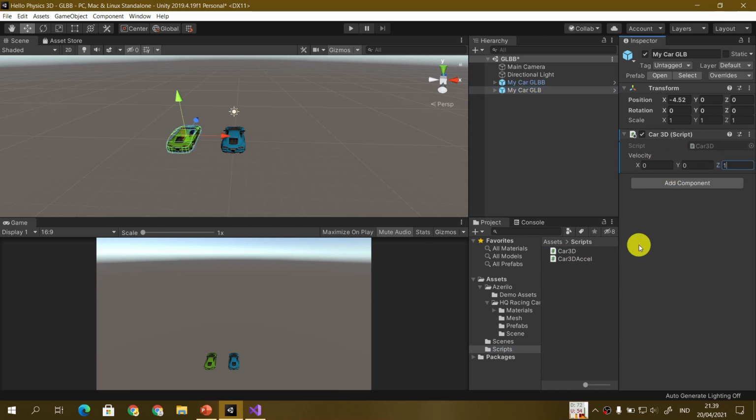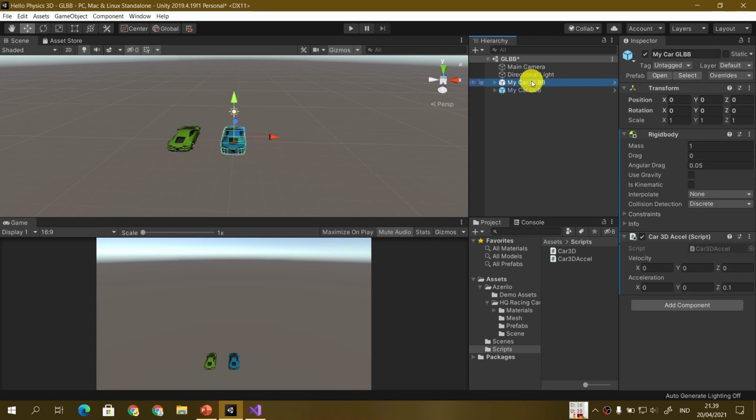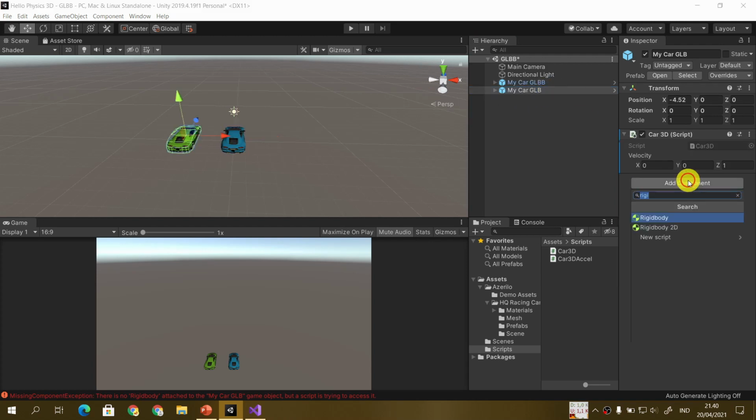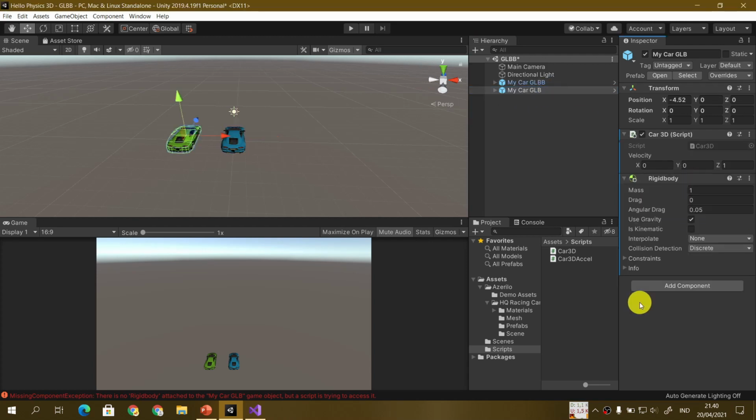Give it the velocity z value of 1, and for a fair comparison, let's also give my car GLBB the velocity z value of 1. Let's see what happens. Oh, okay, sorry, I forgot to attach a rigid body. Let's try again.